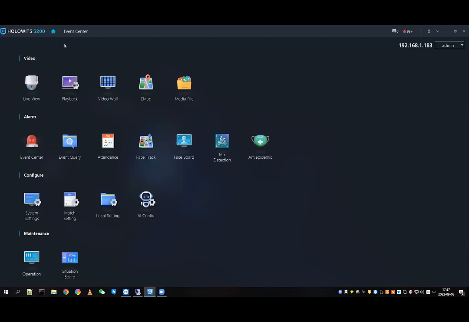The first one is related to basic video surveillance, and the second part is related to the alarm, as I said, video center, video query, or something like this. The third part is about the configuration, and the last part is about 2 very useful Kanban. First is about the operation, and the second one is about the situation. I will walk through the key features.